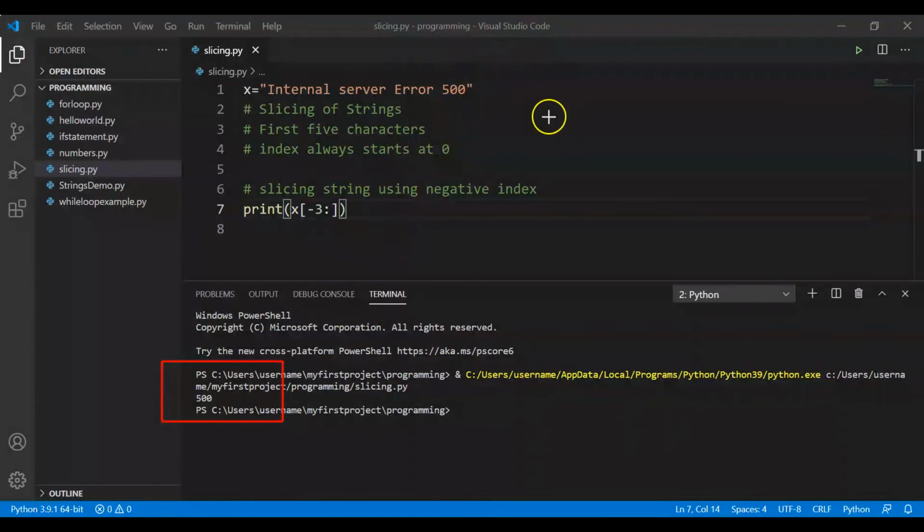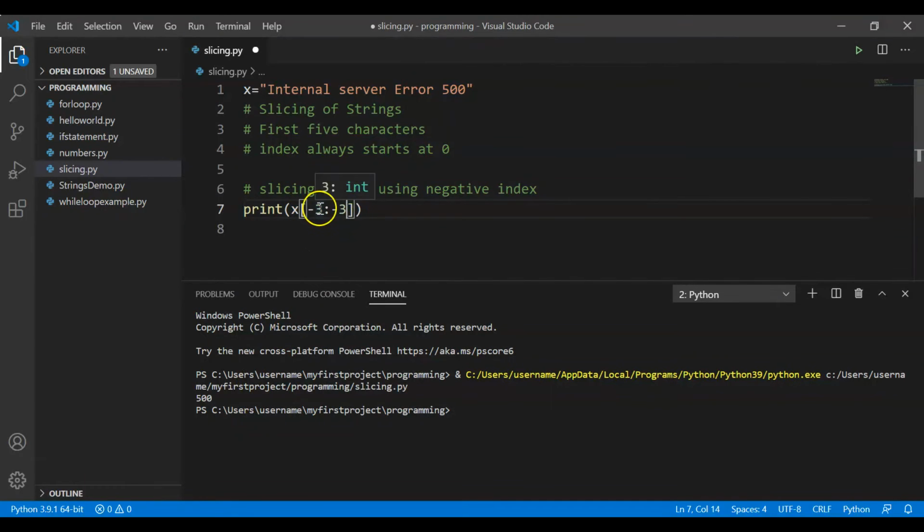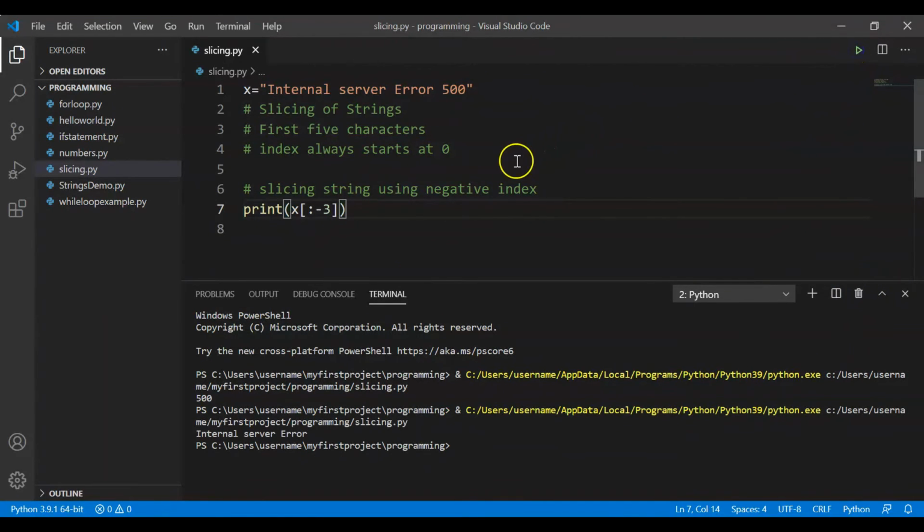Now let's do another thing. Let's say I have given -3 over here and empty in the beginning. Then what will be the output? Just think about it. What should be the output in this case? I'm doing the slicing by providing nothing in the beginning, and for the ending I'm saying -3, right? So let's see the output. I will run this program.